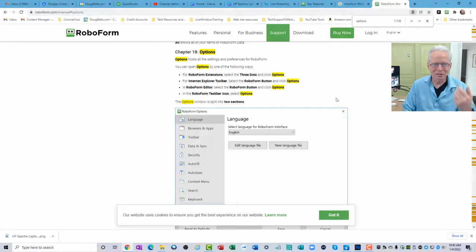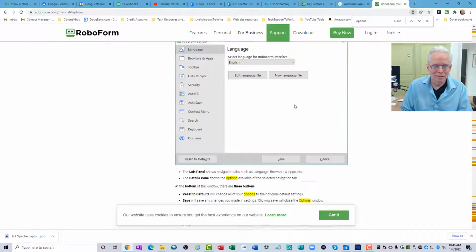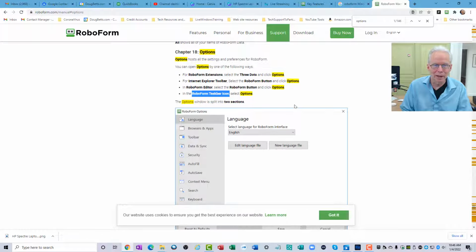Looking through this section, I'm not finding quite what I need. So Chapter 18 Options for Roboform extensions. This is not supposedly in the extension. I need the icon that's down here in the notification area. Internet Explorer toolbar, not using Internet Explorer. Roboform editor, that sounds maybe like the right place to go, but where is Roboform editor? I don't know. I think that's probably going to be the application that I need. Roboform taskbar icon. Yes, that's what I need. Where is it? This doesn't tell me how to get to it.